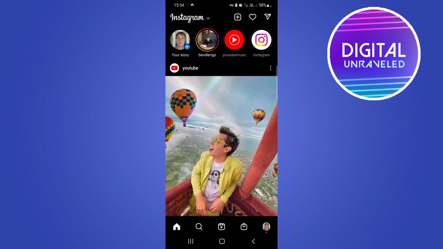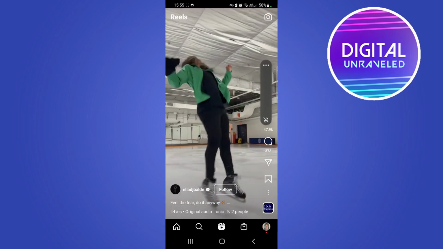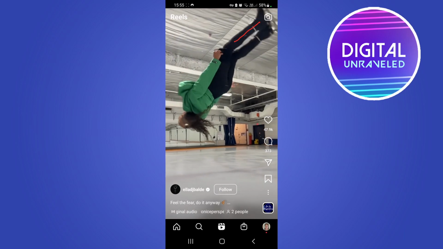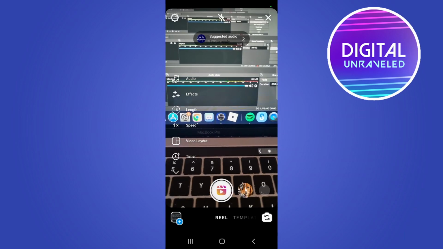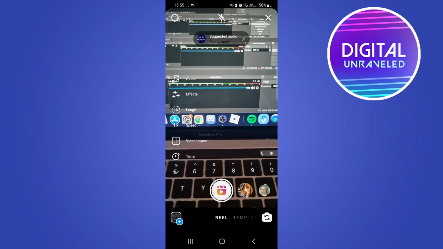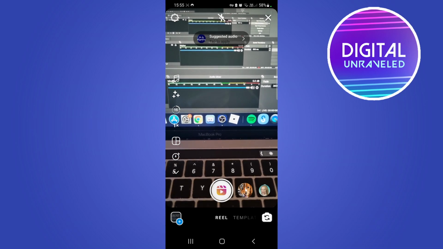So you can just tap the Reels icon at the bottom in the center to create your Instagram reel. Now once you're on the Reels page, you can just tap the camera icon that's located at the top right hand corner, and this will open up the Reels camera. So I'm going to record something real quick.